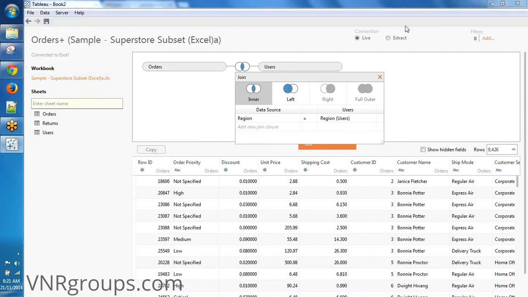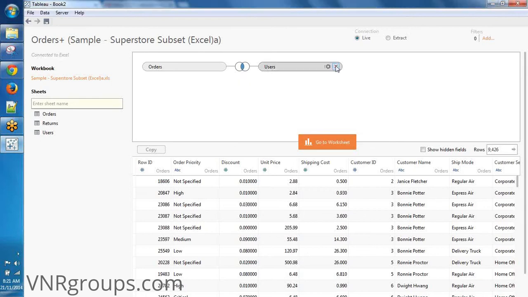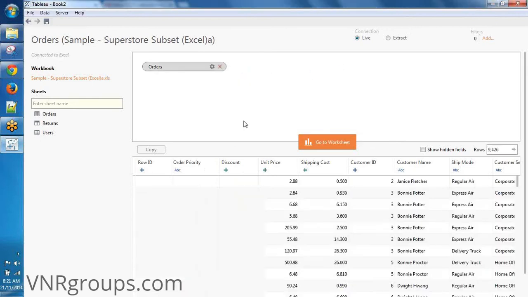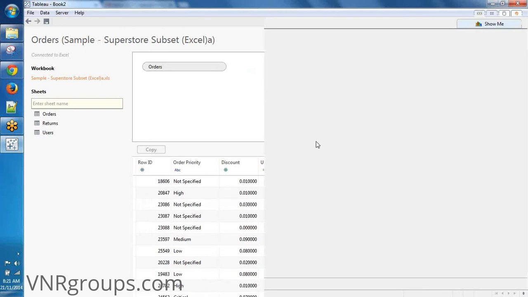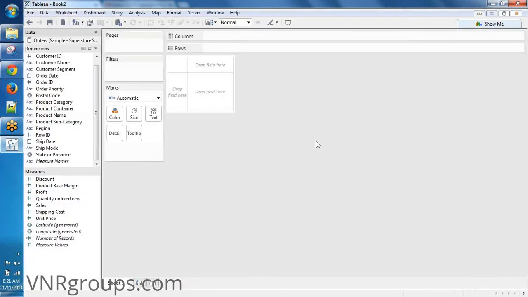All right. So here I have this. I'm right now not taking in the user sheet. I'm just taking the order sheet. So clicking on Go to Worksheet, I have the data there. And this part here is the dimensions, and this is the measures. So together, we get all the columns from the data source. And we can see the preview here.